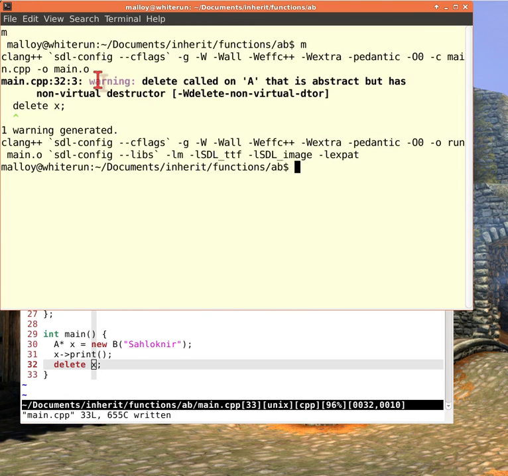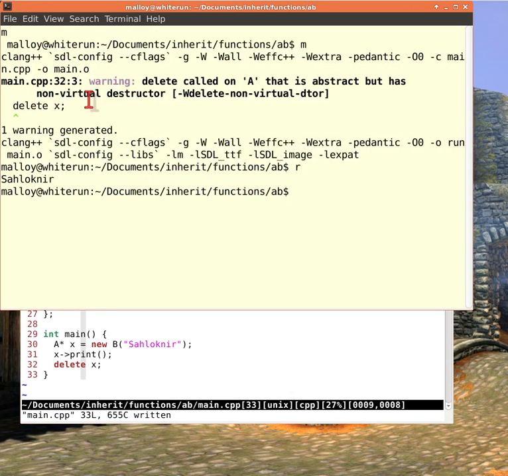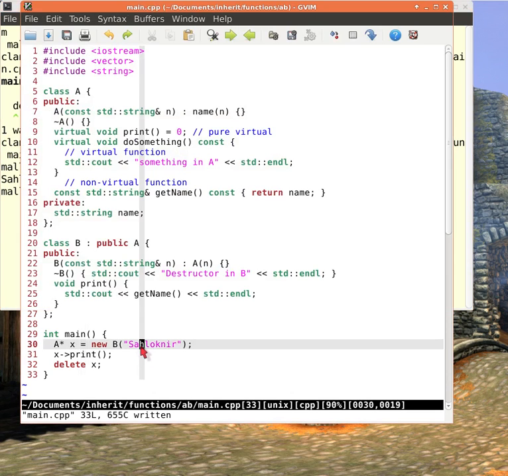Look, I get a warning. Delete called on A that is abstract. A is an abstract class but has a non-virtual destructor. And if I execute it, you'll see I didn't call the destructor in the derived class. And so I even get a warning. Warnings are usually errors. In this case, it's not an error because B doesn't have any data attributes. But if I had a pointer in B and a destructor that deleted that pointer, it would not be called.